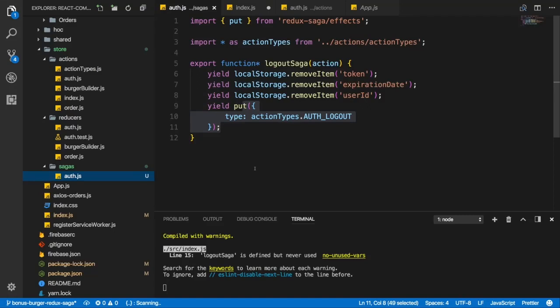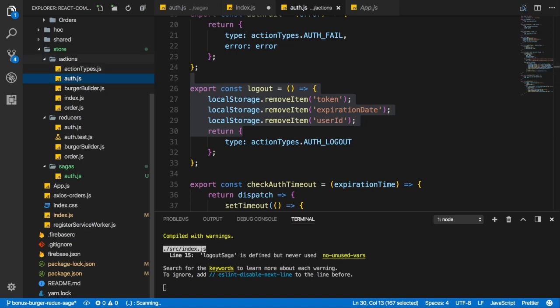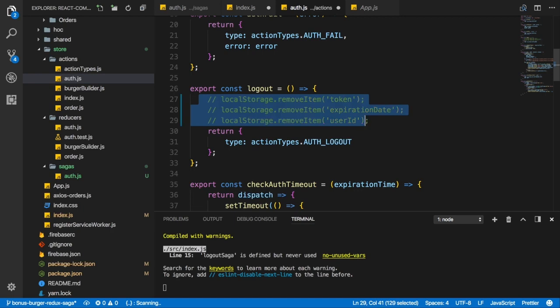So we worked a lot with sagas, but I would assume that it's still a bit confusing. It'll soon get clearer. Let's go to the auth.js file in the actions folder. There we have our logout action creator. And here I want to make a very important change. I'm going to take all the local storage code and comment it out here.